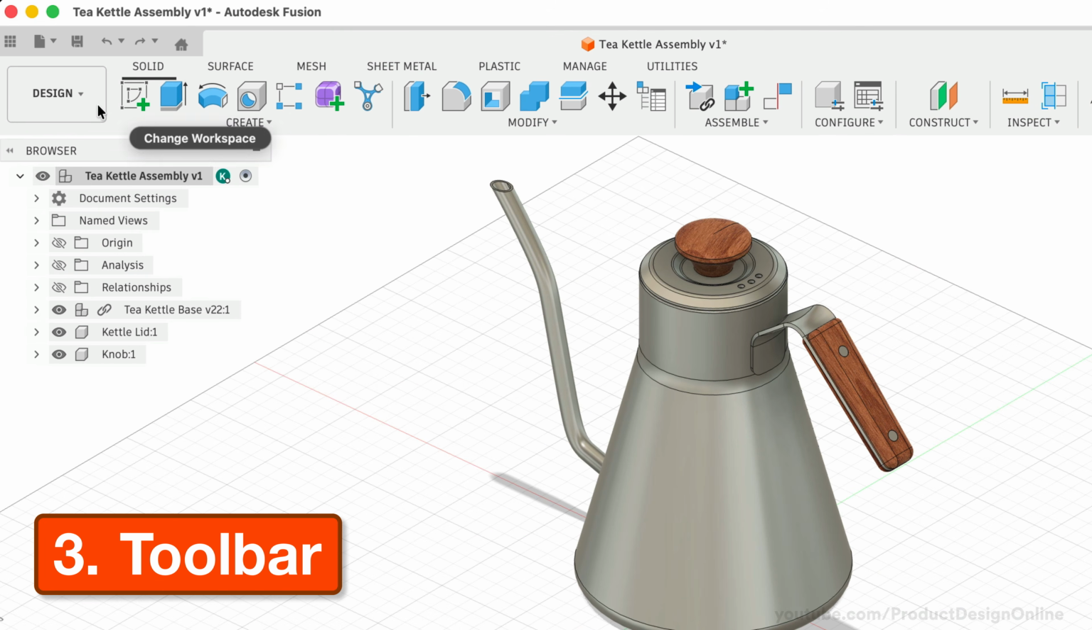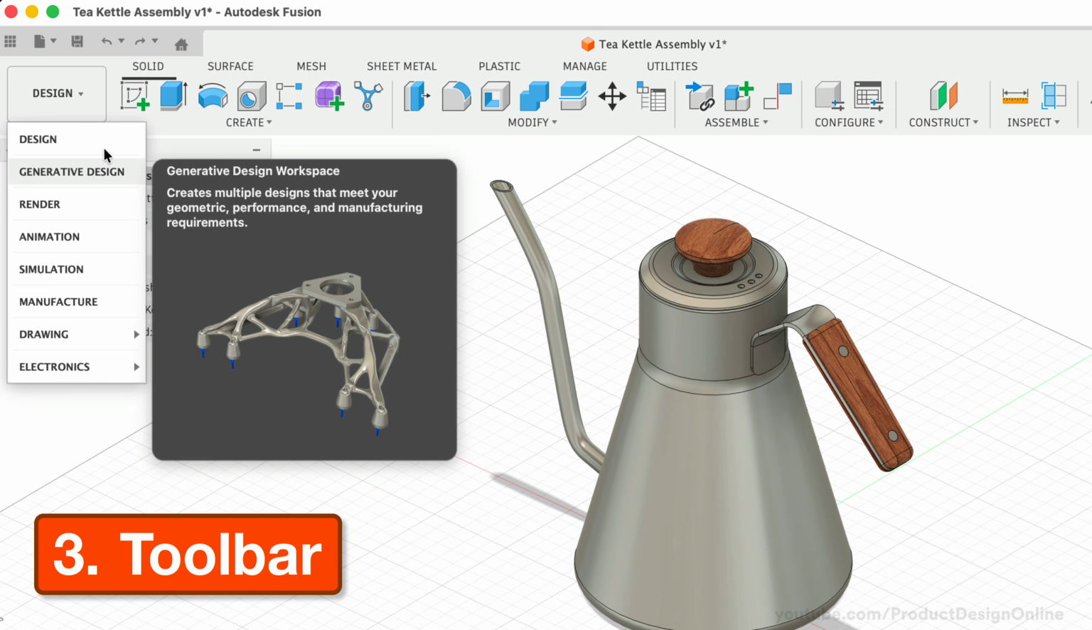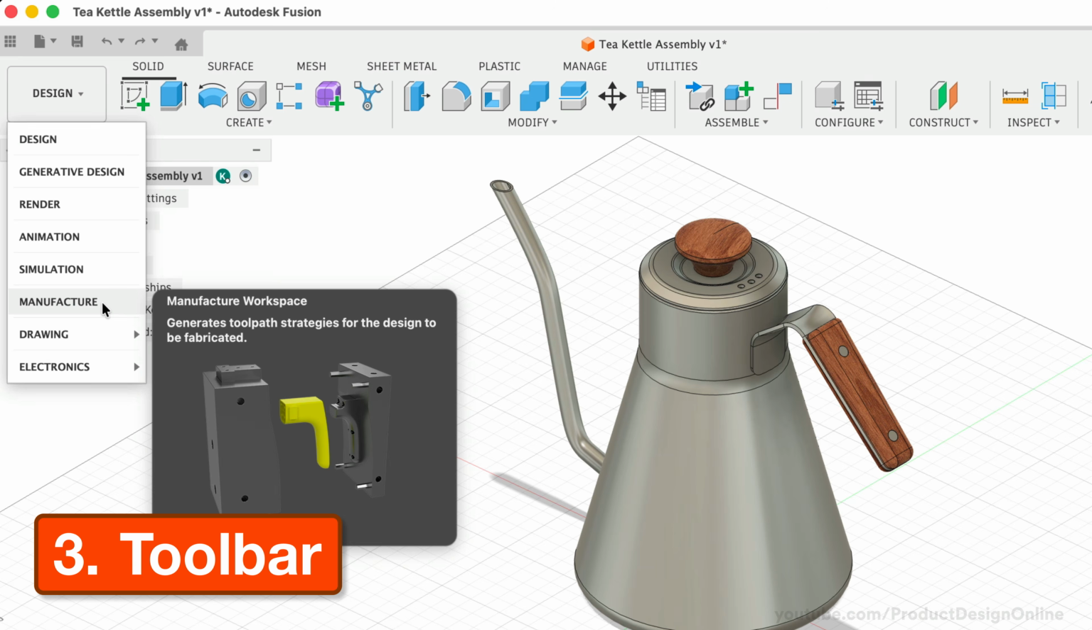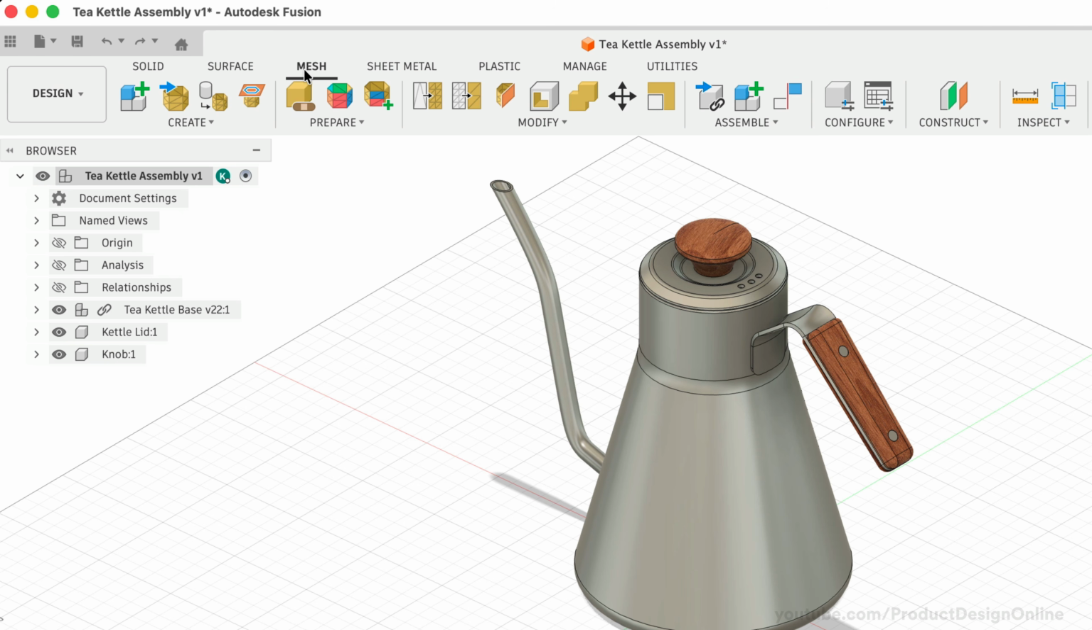The Toolbar houses your actual modeling tools. First, select a workspace. Fusion uses these to group commands by task, like Design for solid modeling or Manufacture for CNC machines. Tabs organize tools into logical groups, such as solid, surface, and mesh modeling types.